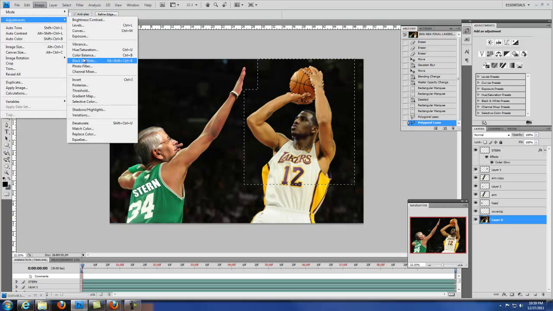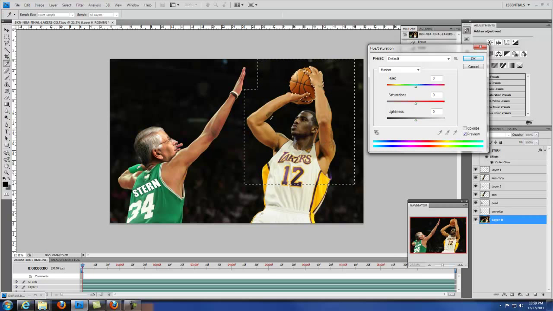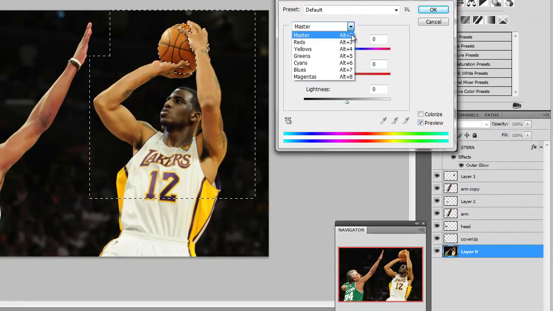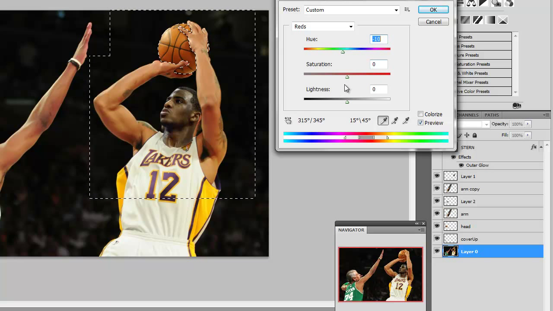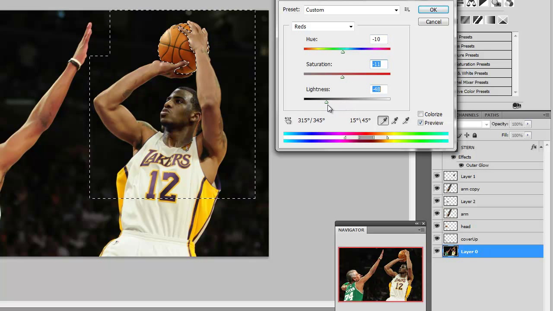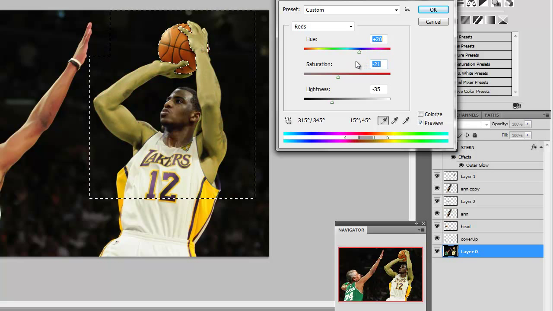image, adjustments, hue, saturation, and it's time to tweak again. So I'll go to reds, and I'll try to match the hue of his face a little better. I'm just trying to find the right hue. There we go. That's it.